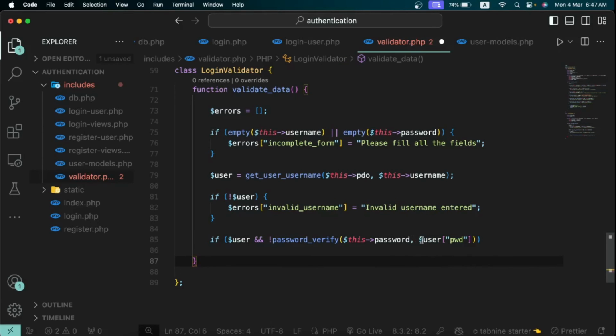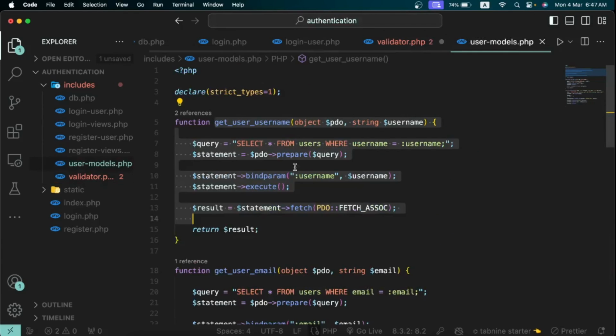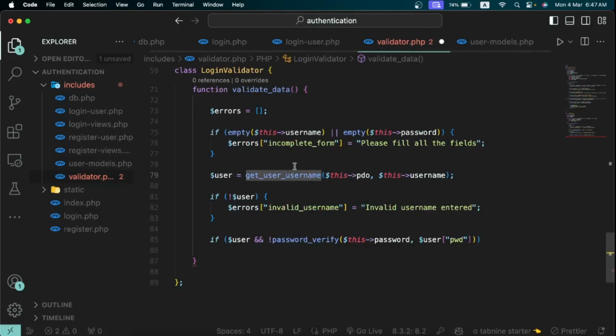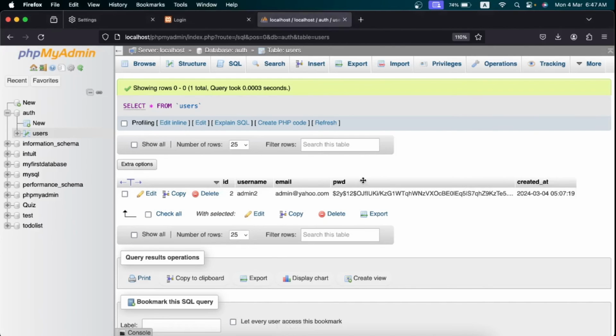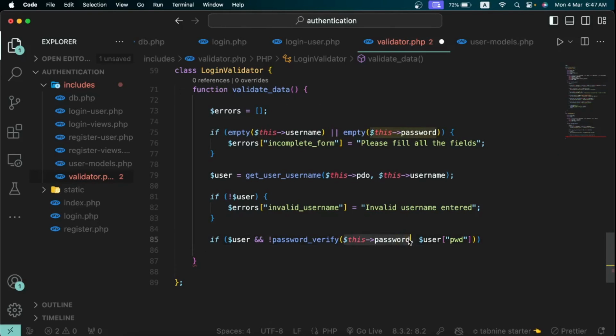Now, the reason why I can say user then pwd is because, if you remember, this user variable is equated to this function. This function goes to the database and grabs that user row from the database, and returns it here as an associative array. So that is why we can grab the user's data here and just say user then pwd. The reason why we can say pwd is because that specific column is called pwd. So now this inbuilt method is just comparing what the user just entered and the actual password of the user to see if they match.